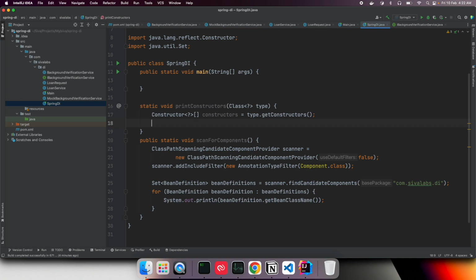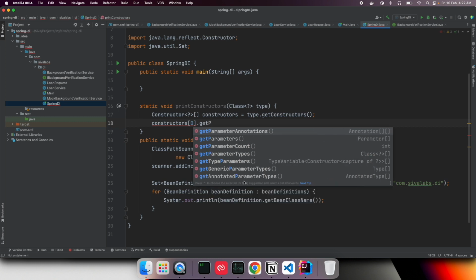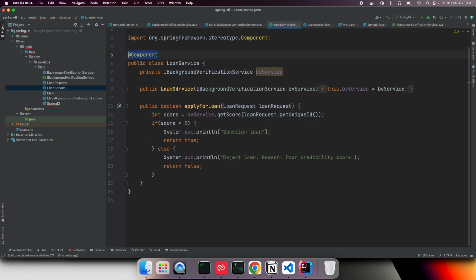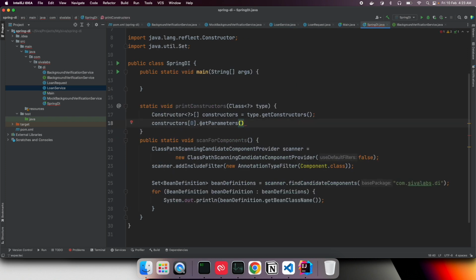And here let's assume in our case we have only one constructor, so let us take the first one from the constructors and get all the parameters it has, using getParameters. If you look at the constructor here, it has one parameter of a certain type. By calling getParameters, it's going to return a parameter array. So in our case, if we pass LoanService, it's going to return one constructor, and it's going to have one parameter of type BackgroundVerificationService.